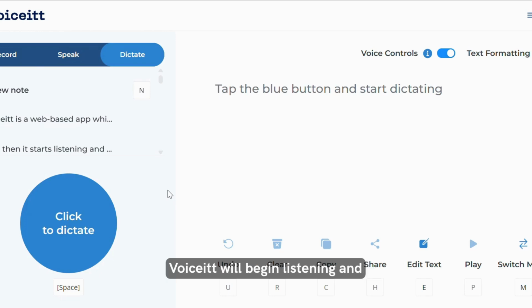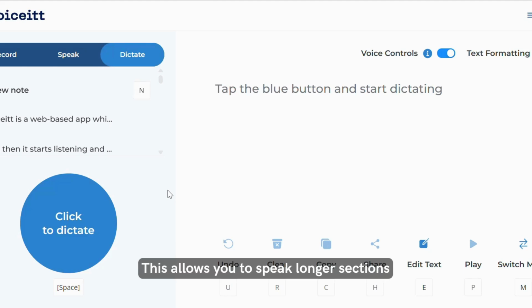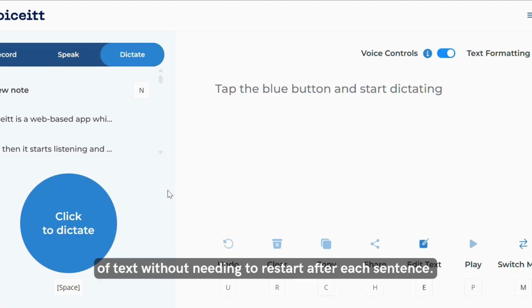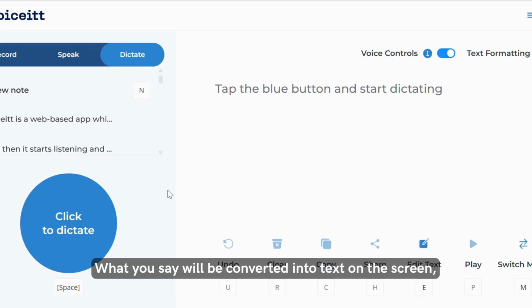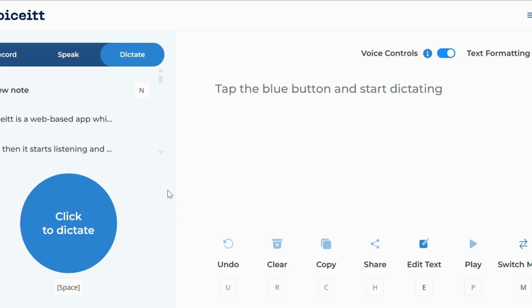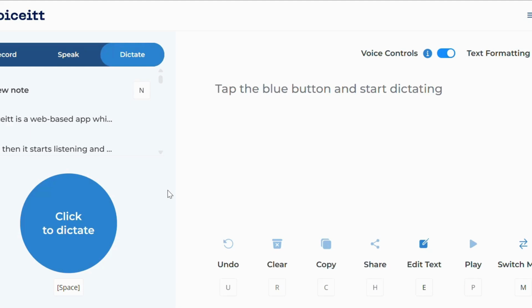Voiceitt will begin listening and continue listening until you select Stop. This allows you to speak longer sections of text without needing to restart after each sentence. What you say will be converted into text on the screen, which you can then edit, copy, share, or save depending on what you need.